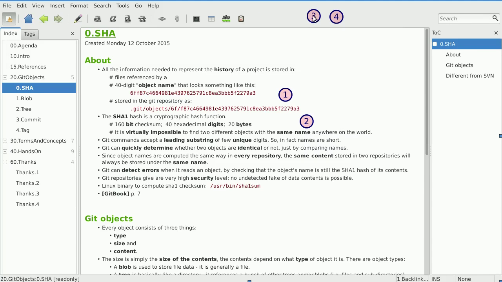Git objects may be compared just by name. Identical objects have identical names in any repository. This leads to a very high security level. No undetected bit errors, no undetected fakes.